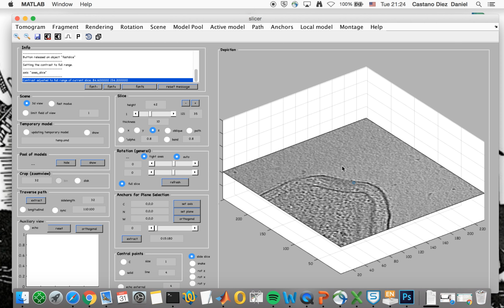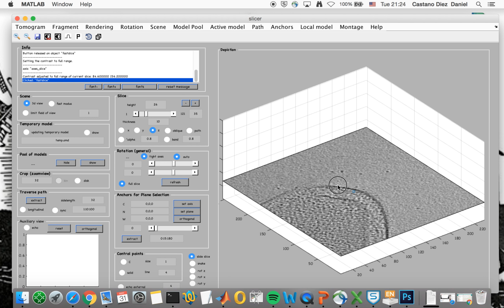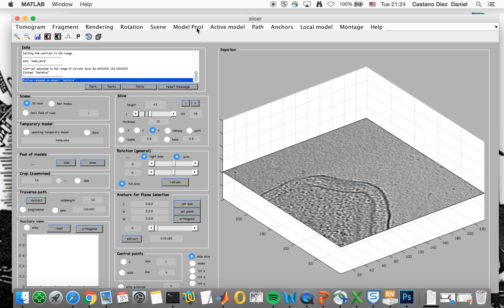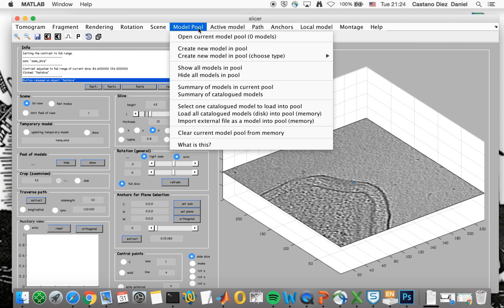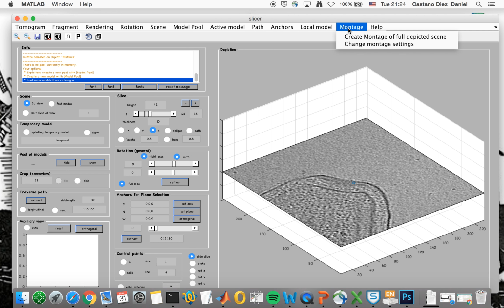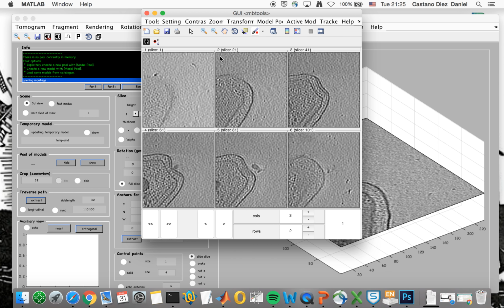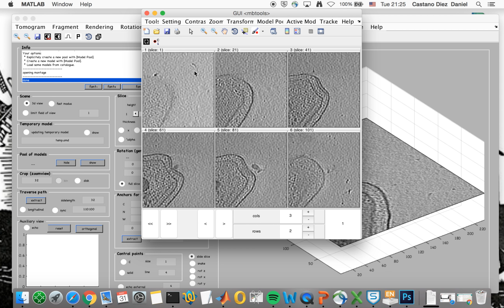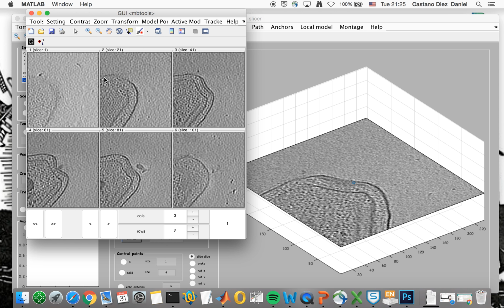First, let me fix the contrast. Okay. Now we are going to select a montage view of this tomogram. Basically, we just choose to create a full depiction of the scene. So that is slice at height 1, at height 21, 41, and we can just create particle points there just to parameterize the membrane.